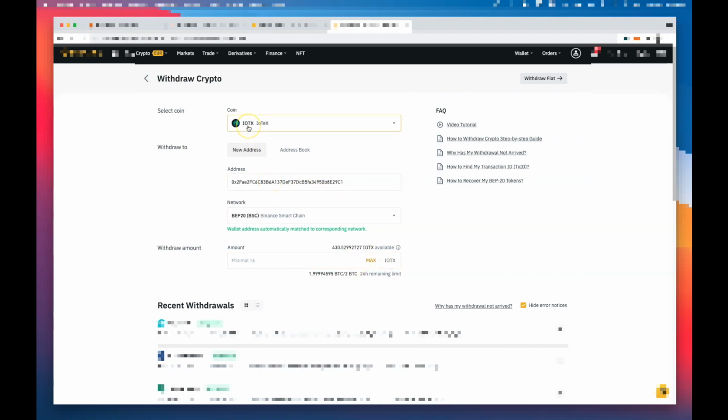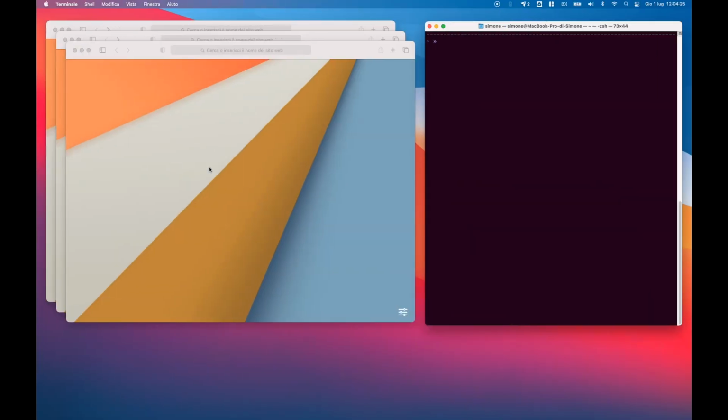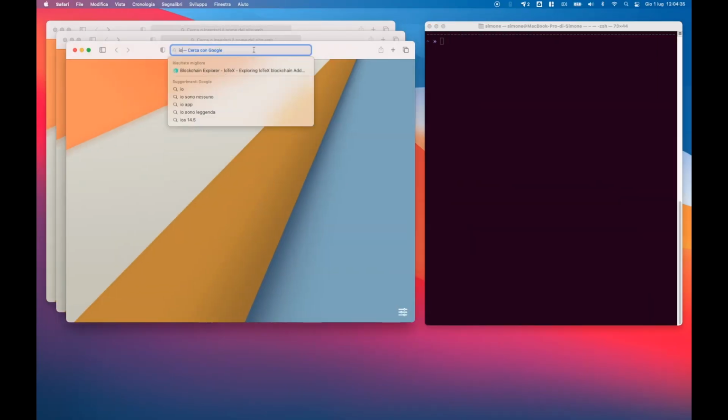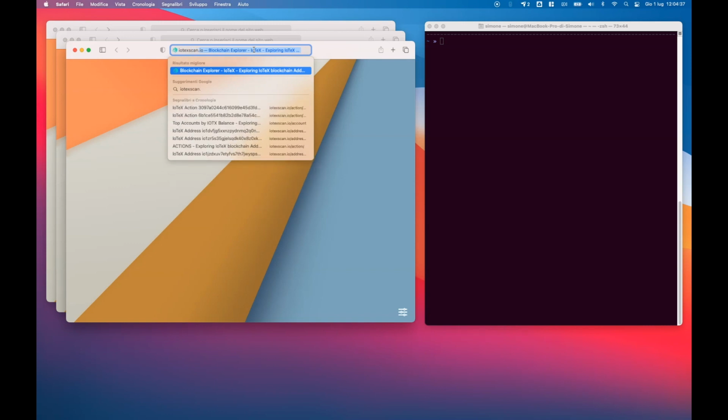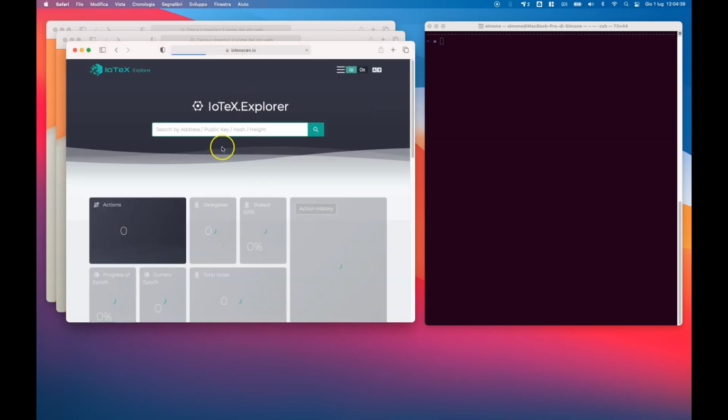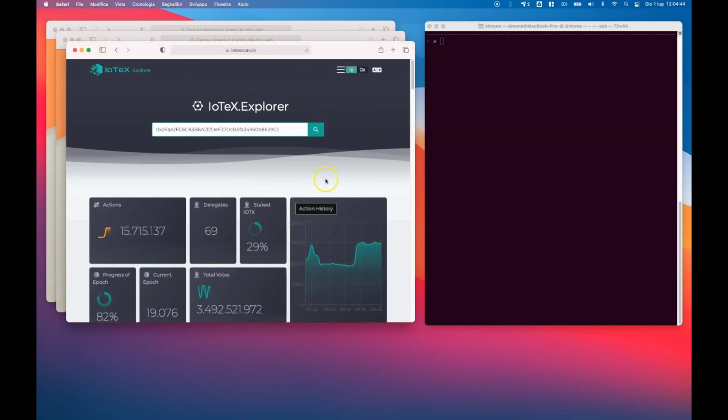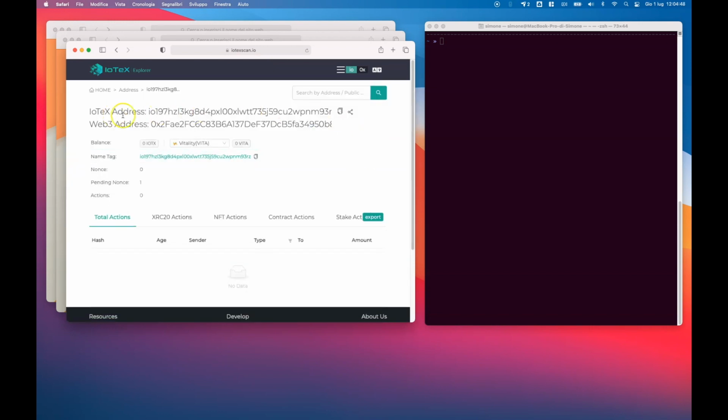There are many ways to convert an address from the Ethereum format to the IoTeX format and back. Let's see some of them. One option is to go to the IoTeX block explorer, iotexscan.io, and look up your wallet address in the Ethereum format. IoTeX Scan will show you the details for this wallet address, including its representation in the native IoTeX format.